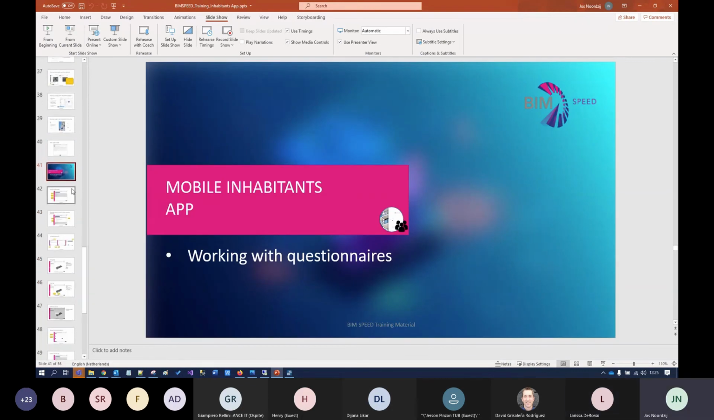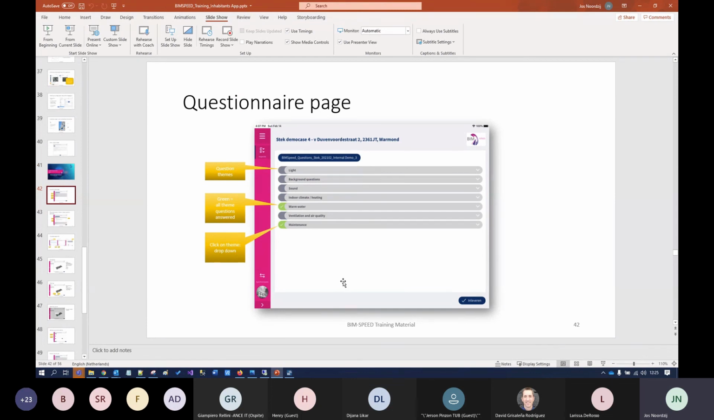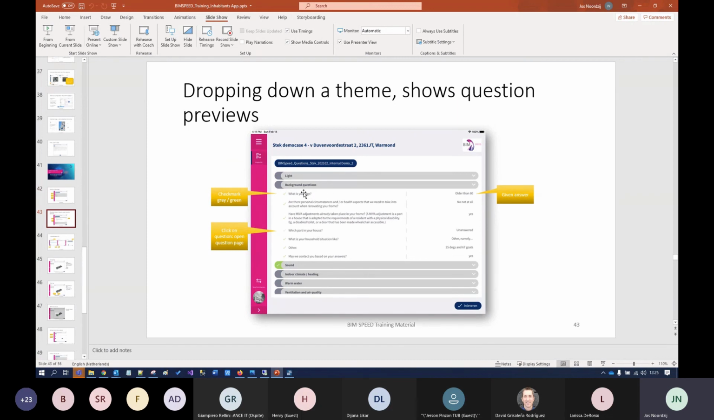How does an inhabitant work with questionnaires? Once they are logged in, they will see this overview page. What you see here are the themes inside the question list. I've shown you very quickly that each question can be added to a theme, so this is like a bundled summary. If you click a theme, it will drop down, as I will show you. If you have answered all the questions of a theme, it turns green, as you can see here. If you click a theme, you will see all the questions under the theme, like a preview of all the questions.